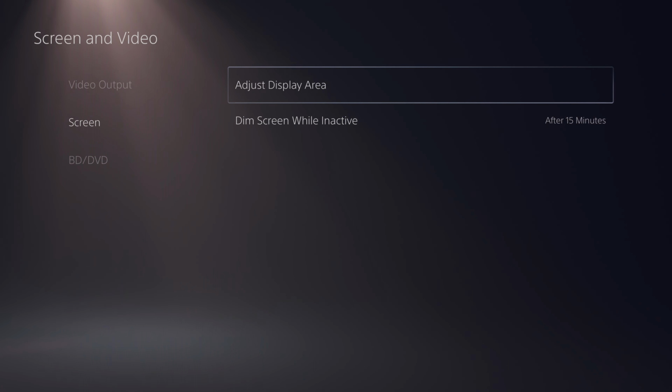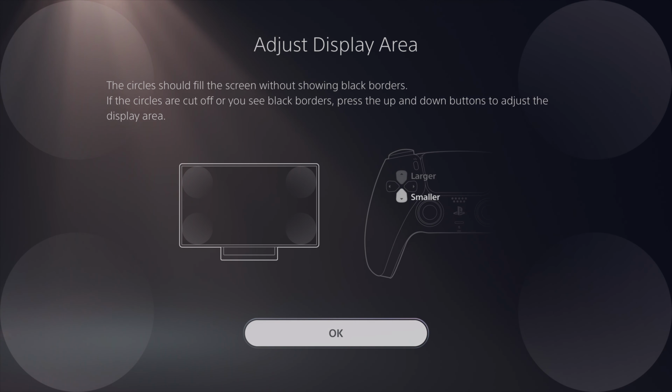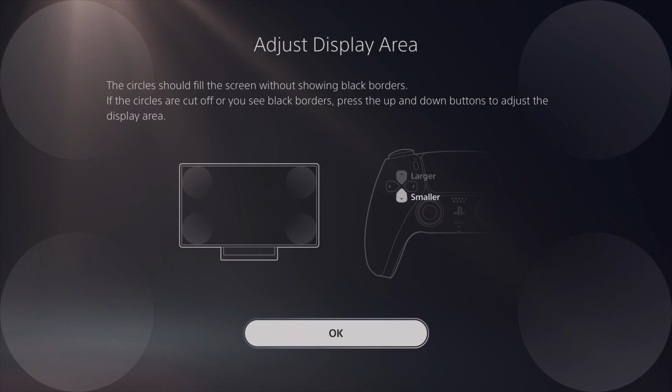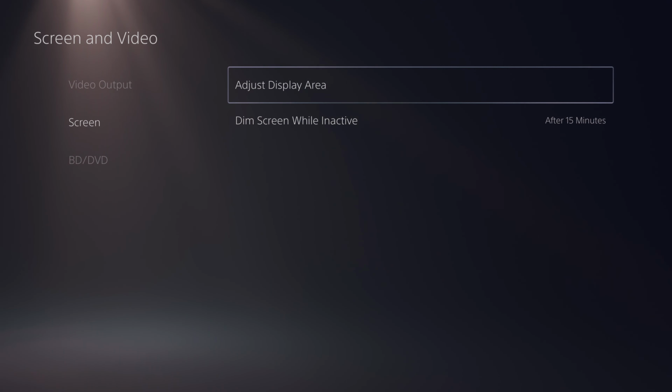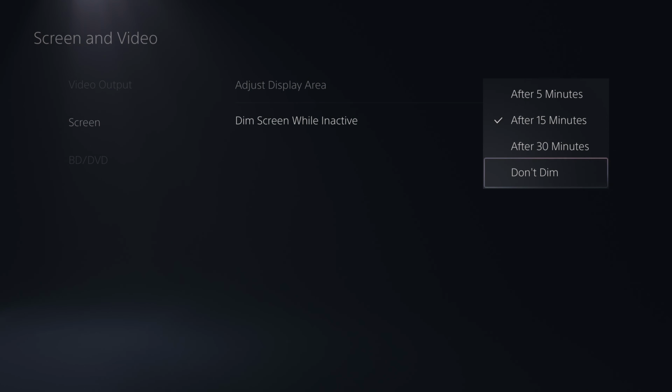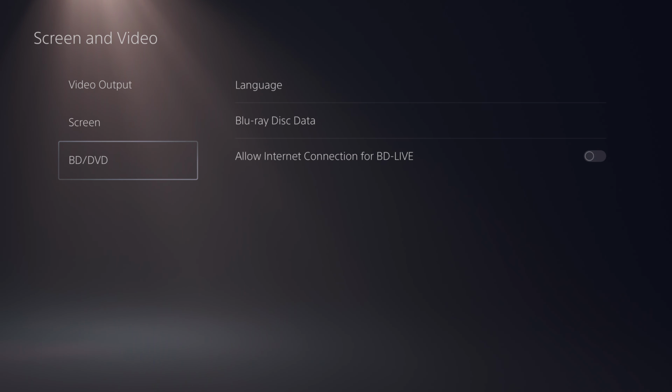Backing out of here then we can come down one more area to our screen area, and here we have the adjust display area, and this is really useful if some of your PlayStation content is being displayed outside of your TV. You can come in here and make the display area a little bit smaller or a little bit bigger. For me it was okay by default, but you can feel free to adjust it here. You can then set the dim screen settings. By default it'll be 15 minutes, but you can also set it up to 30 minutes, don't dim, or 5 minutes. And then finally we have Blu-ray disc and DVD settings.